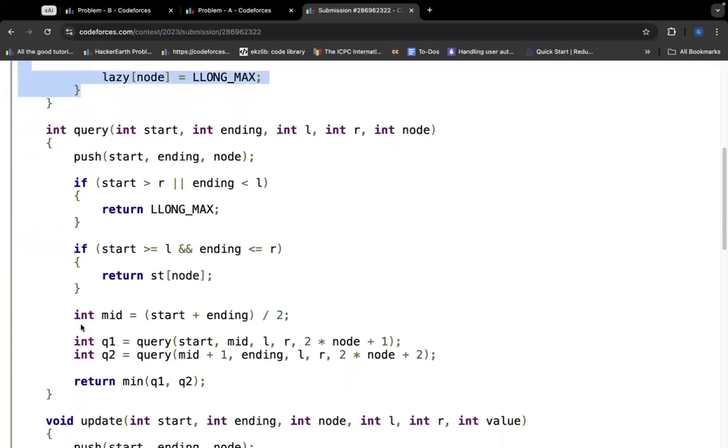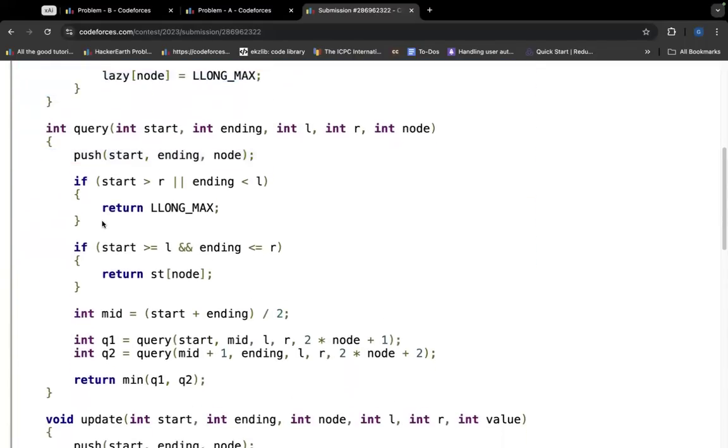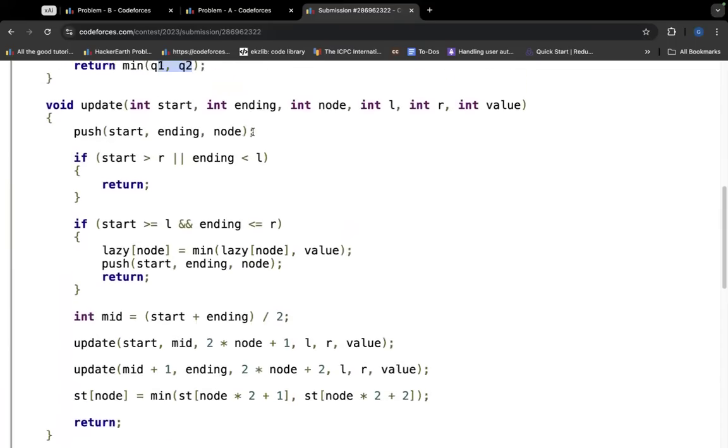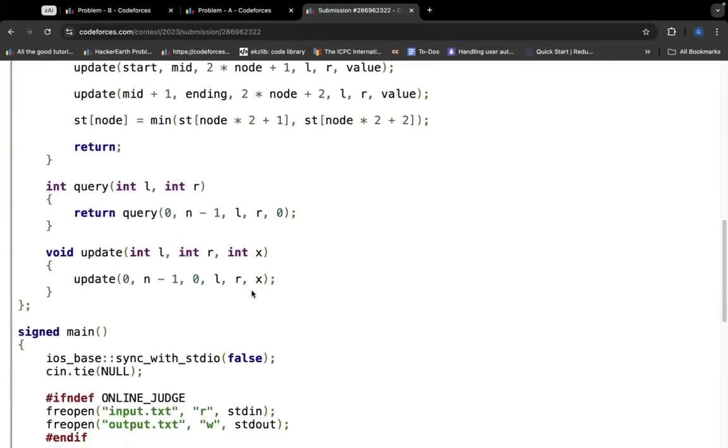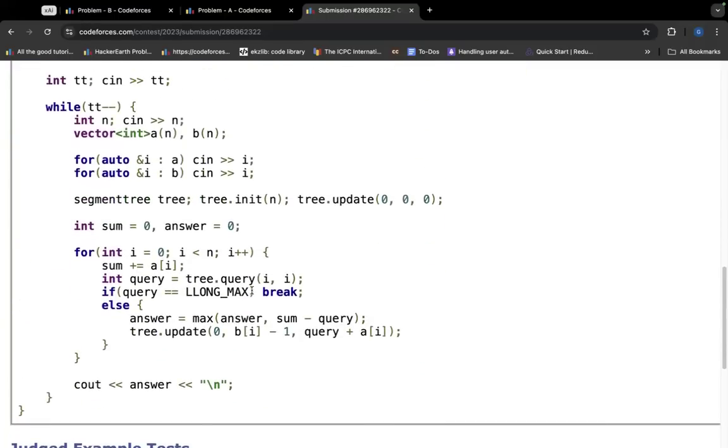After this is done, in every query, you just push. And if it is not in the range, then long max. Otherwise, if it is in the range, then you return ht node. And then given two sides, you just return minimum of q1 comma q2. Even in update, you push, this remains the same. This also remains the same. The only thing that changes is when you're given a range and you want to update it, lazy node is equal to minimum of lazy node comma value, and then you just push for that particular node. And that is all. It's a very simple solution.